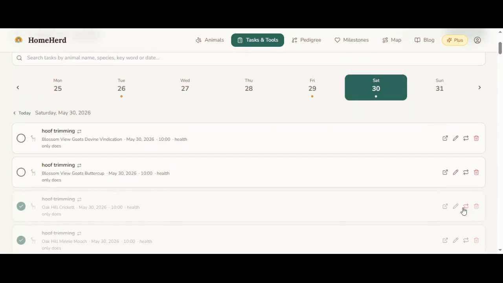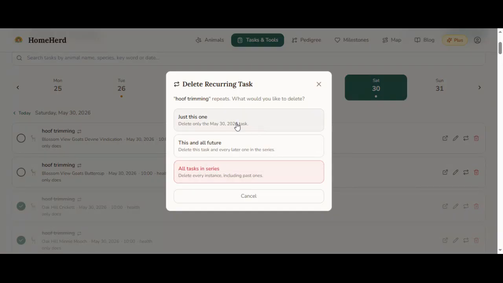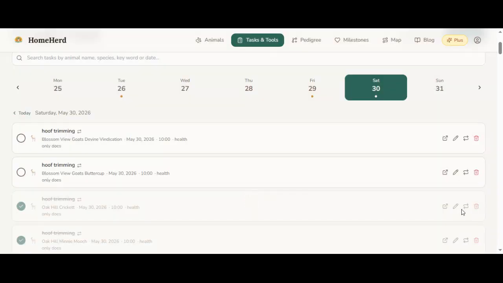Okay. And let me just do this. That is how you delete a reoccurring task. You can delete just the one. You can do this one and all the future tasks. You can also delete everything, including ones that have already occurred. I'm going to cancel that. I don't want to delete it.